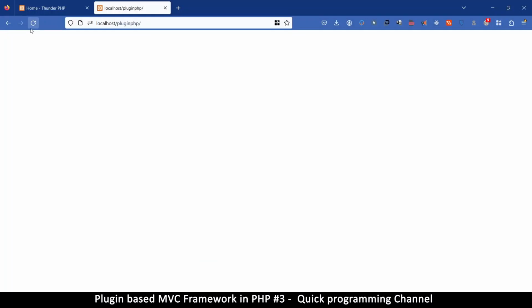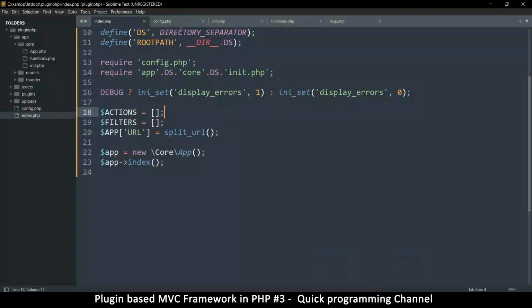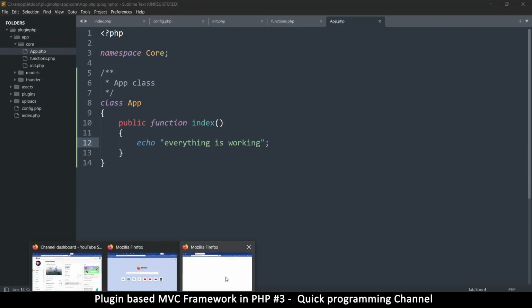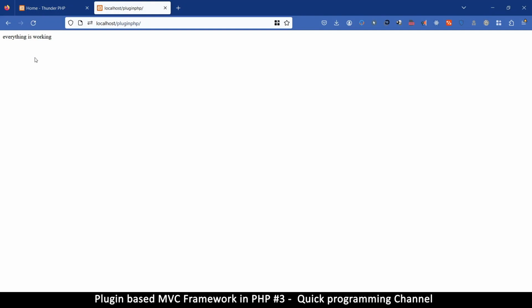Let me refresh and nothing happens. That's great. But we should know that things are working by going to our class app here. Let's just echo something at least. Here we'll say everything is working. If we get that echo, then things are running as intended. So let's refresh, and you see everything is working there. That is awesome.